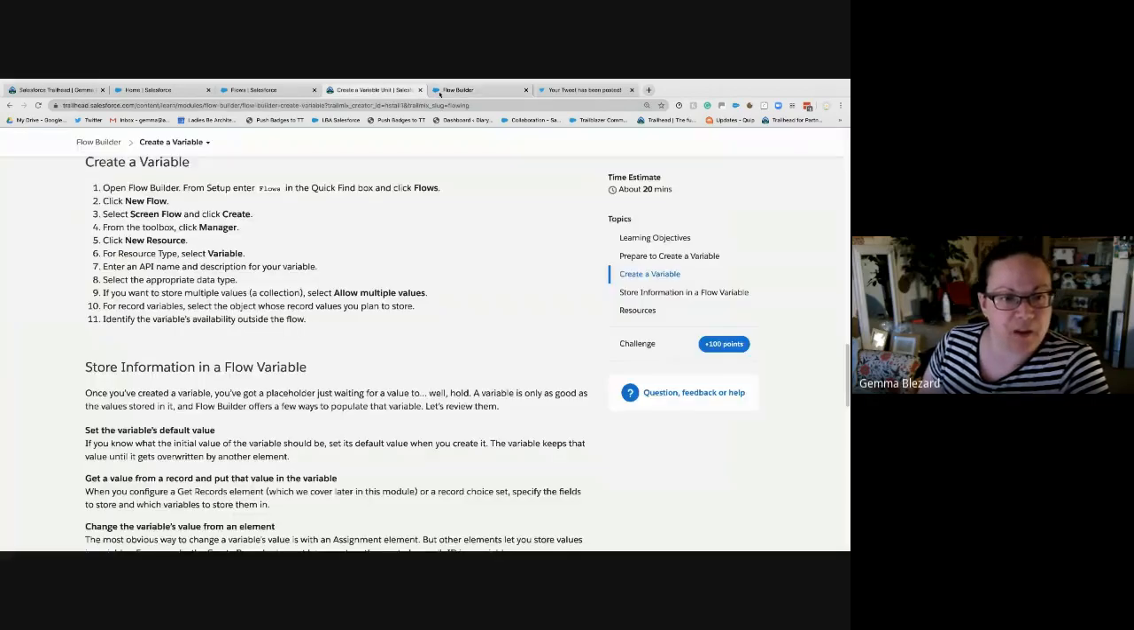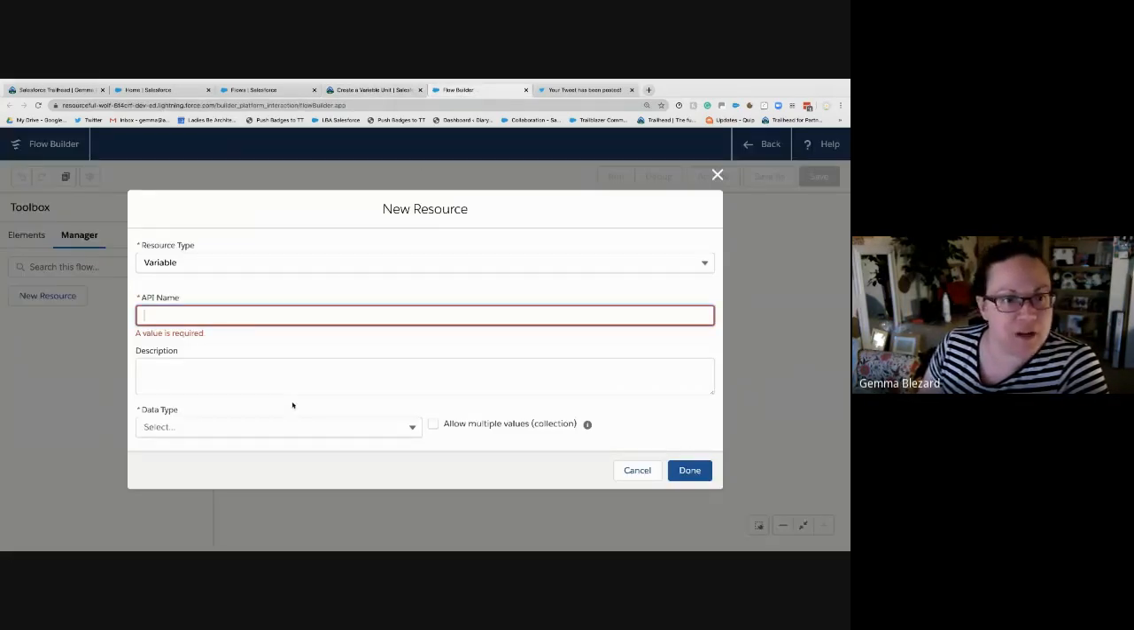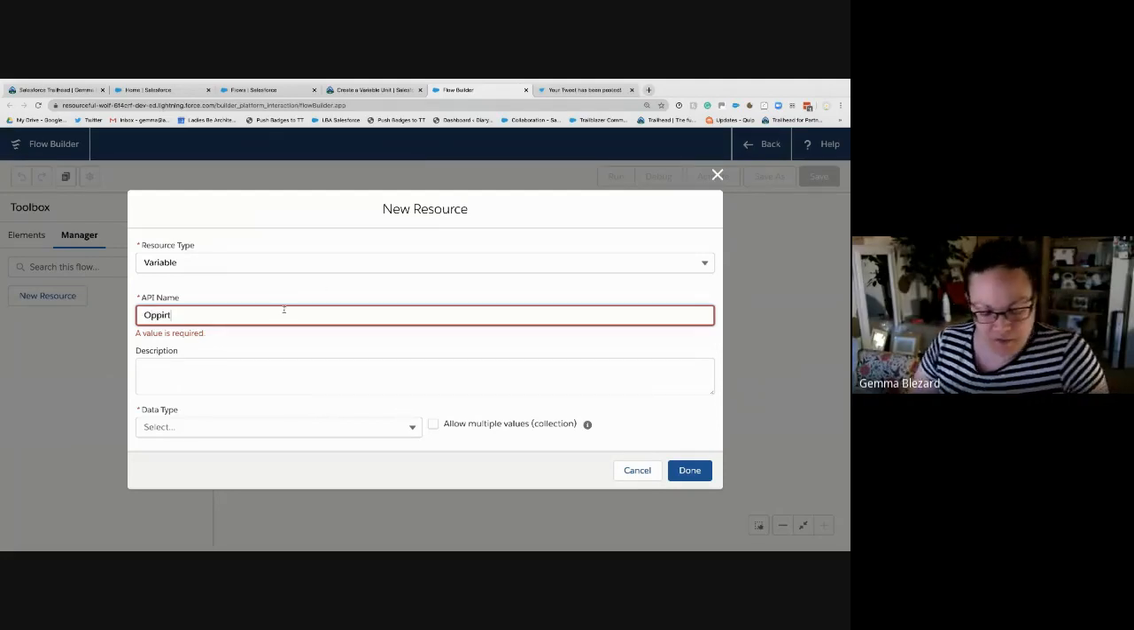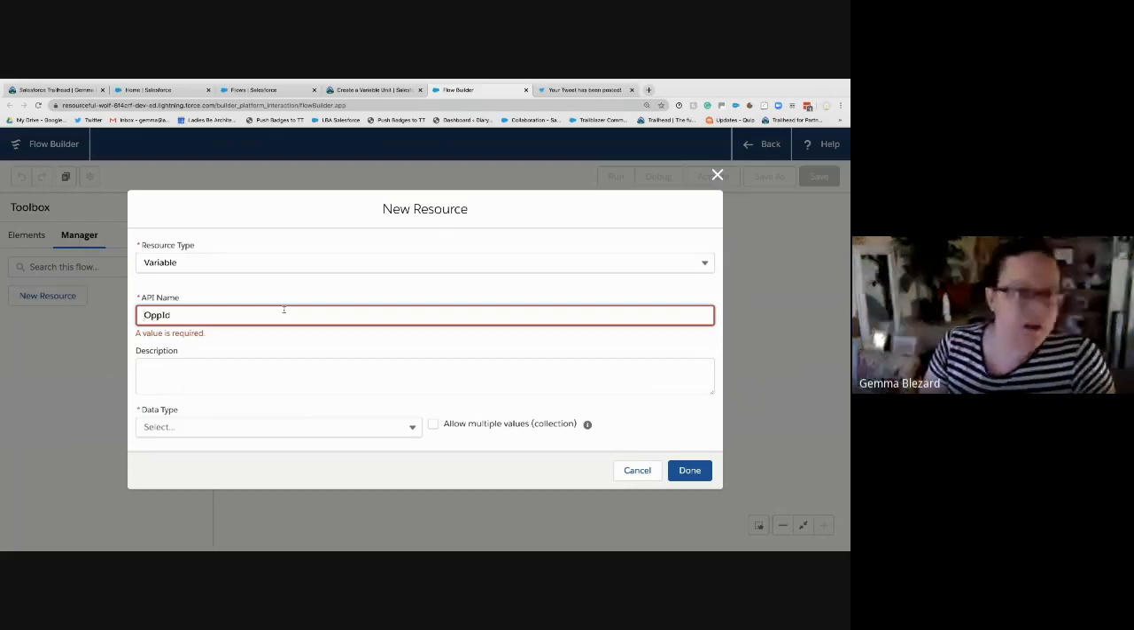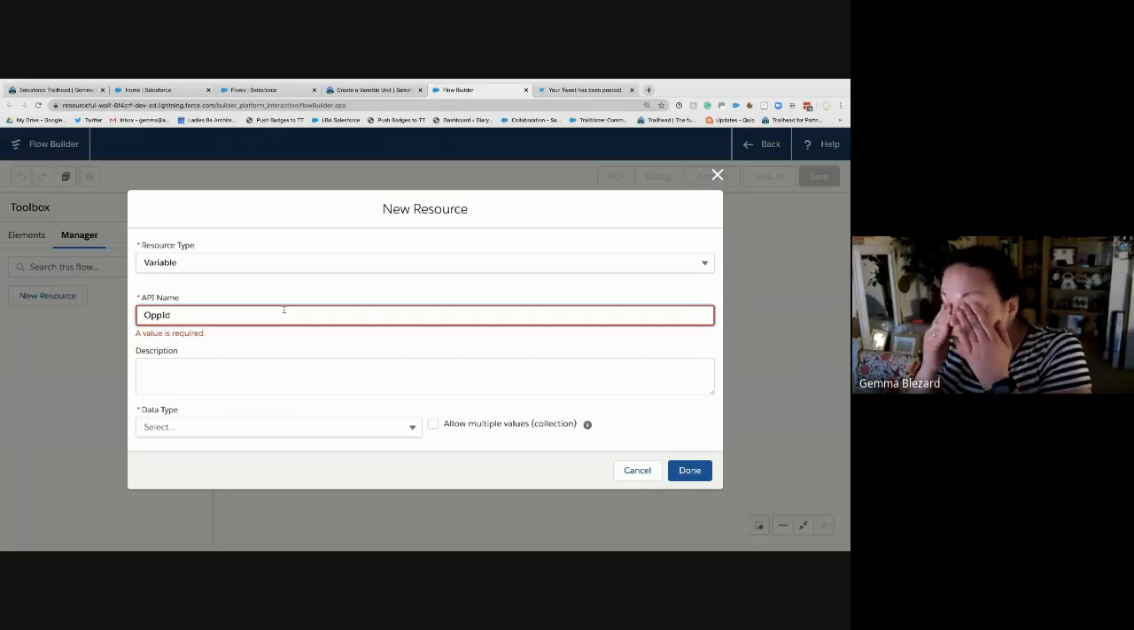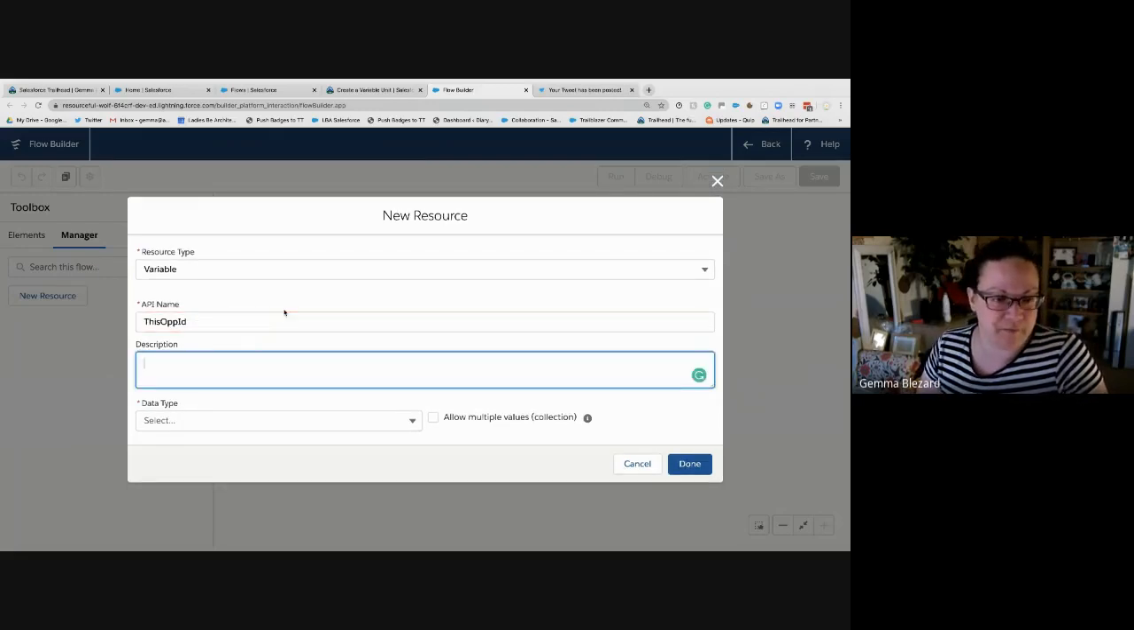So we enter an API name and description, and then select a data type. If I just called this opportunity ID, for example, and learn to type op ID. What I actually try to do with these variables, because sometimes I might pick up multiple record IDs, is contextualize it with my labels, and I might call this opportunity ID. And then later on, I might create a renew.